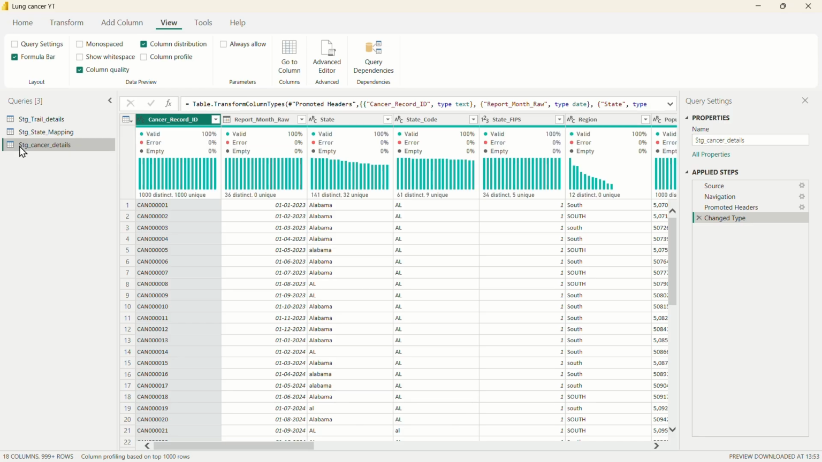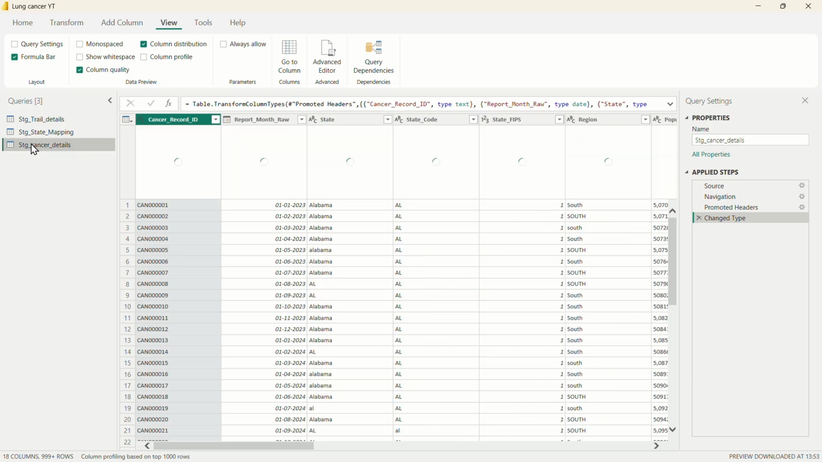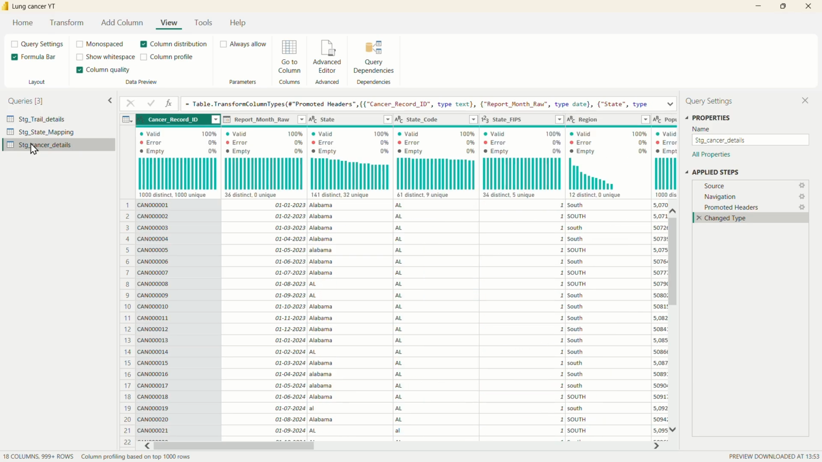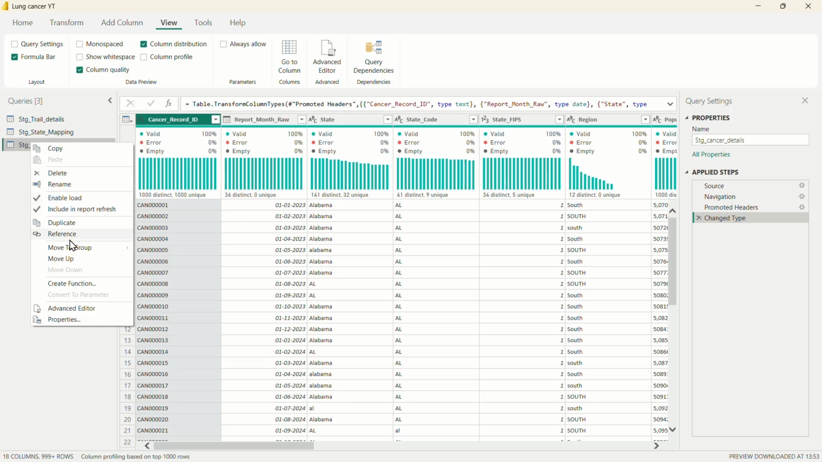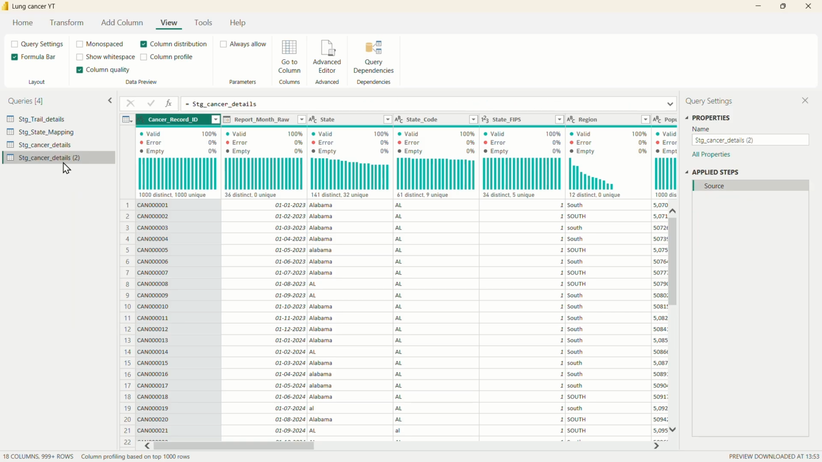All right. So we have created all three staging queries. We will not touch these tables because it's always a good practice not to touch the original data. So just click on this cancer details and right-click here, and do not duplicate it. We need to update this fact table on the basis of this table. So always click Reference and name it as fact cancer.